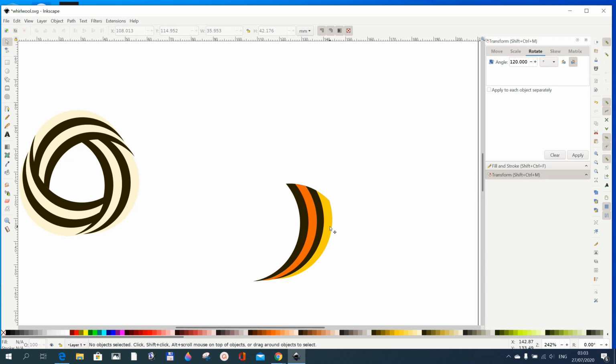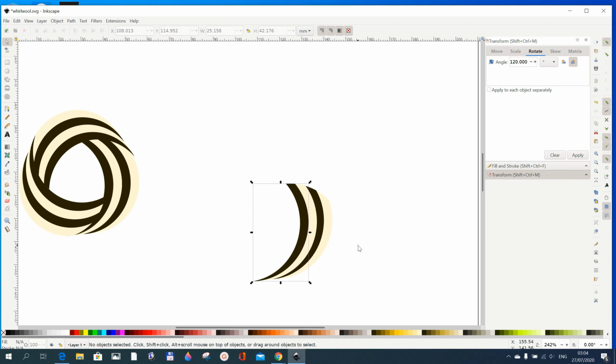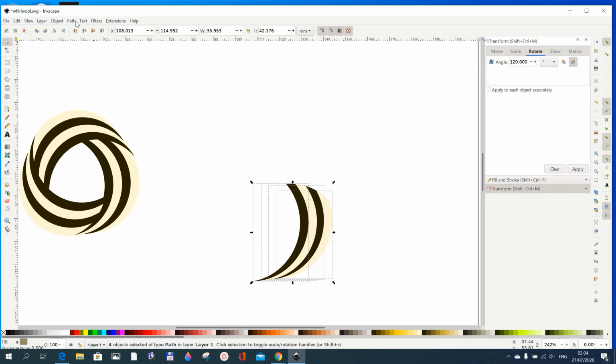So I colored it this way. You can color it whichever way you want. I chose the first one this color and alternated it. So the next one I chose this color here, and then this I chose this again, and this was this color. So it's up to you to choose your color. And then I select everything, I go to Path, and then I group.